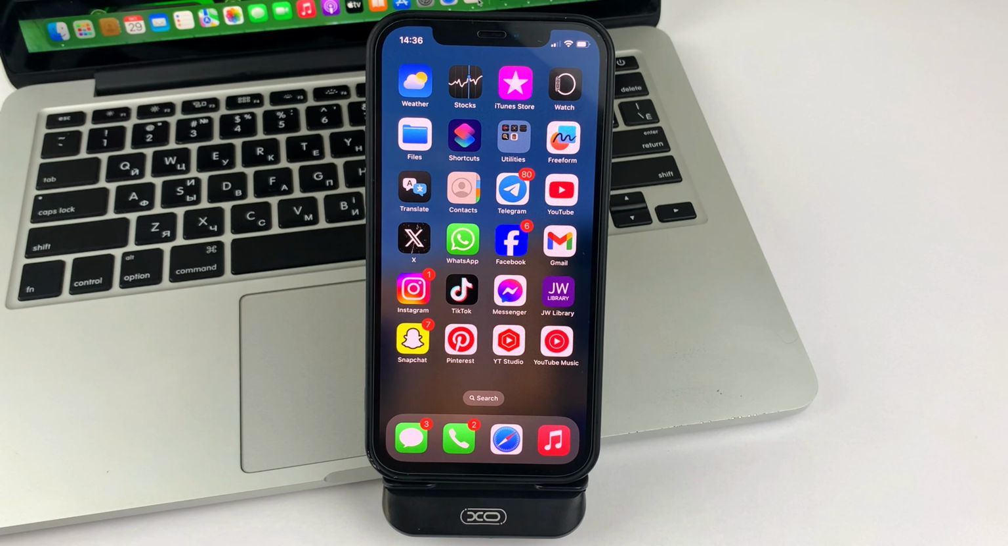Friends, this is a very simple method to block the TikTok application on your iPhone. I really hope this video was helpful and useful for you.